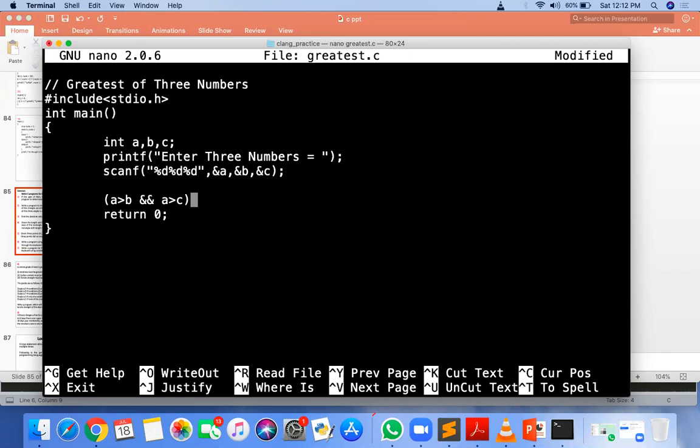So this is the conditional operator. If a is greater than b and if a is greater than c, then just print: a is the greatest, %d is greatest, with a as the argument. Now we have handled the one condition.